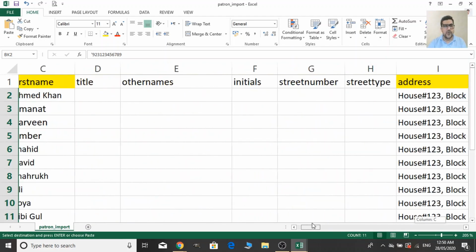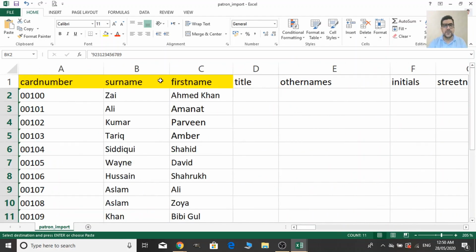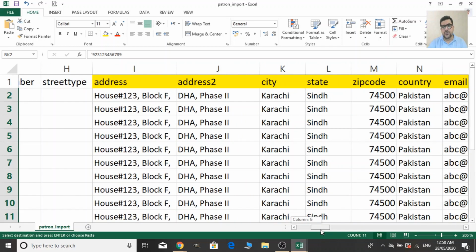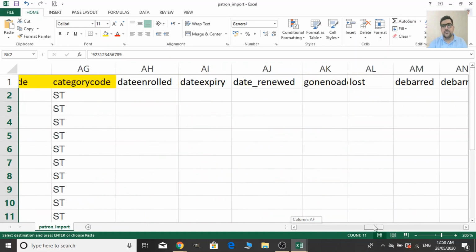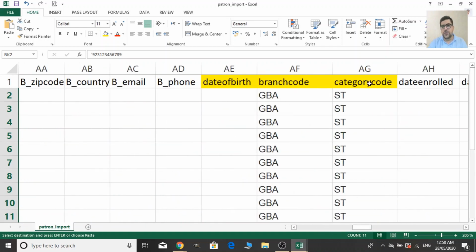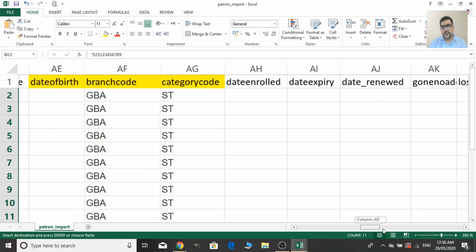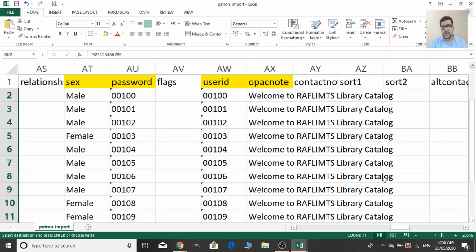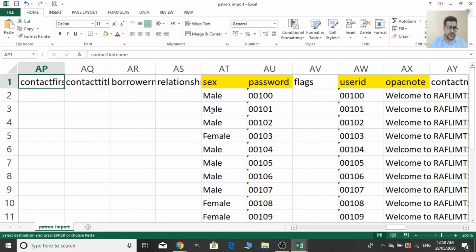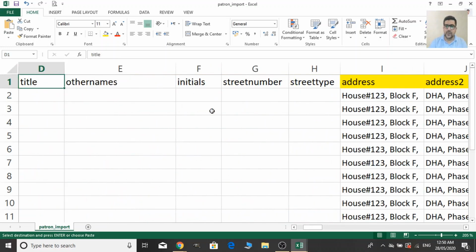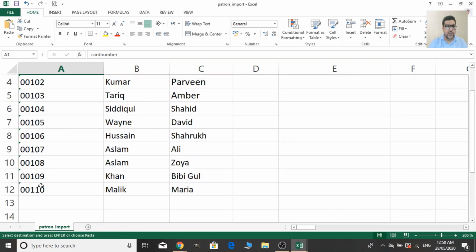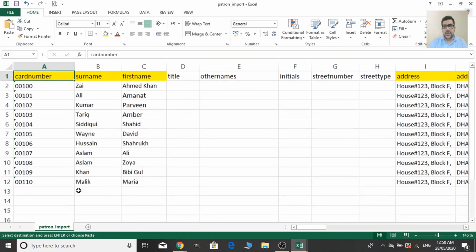Remember, these fields are not mandatory. The mandatory field is surname, and you can alter a mandatory field to a normal field. Then the mandatory field is the branch code. The mandatory field is also the category code. So these are the mandatory fields, and you need to provide them. But what I highlighted are some important fields. This way we have added data of around 11 patrons, so you can use as many as you have.